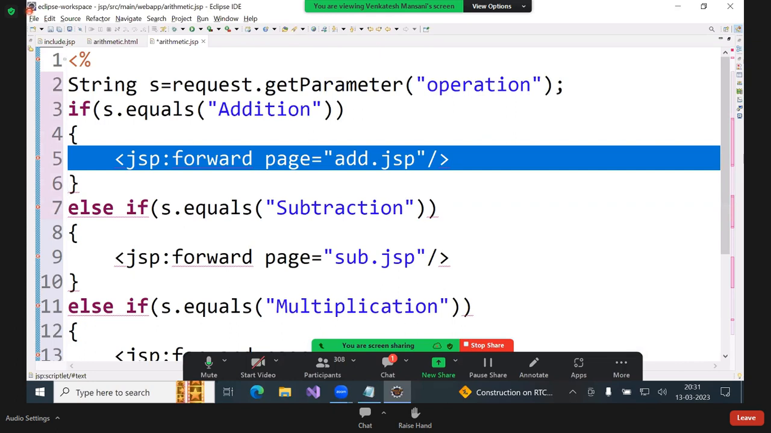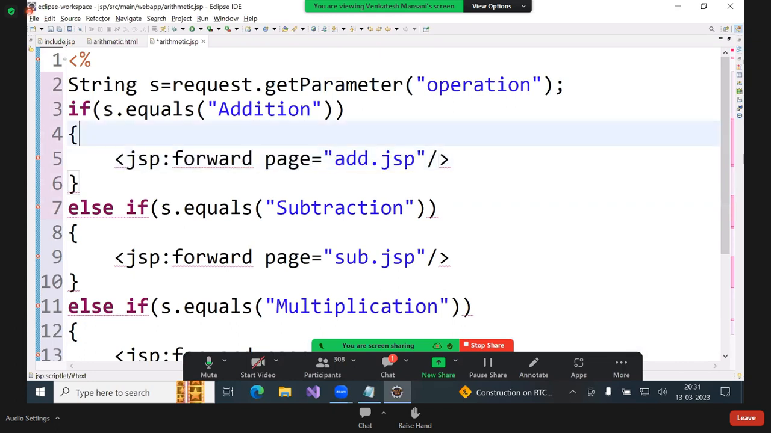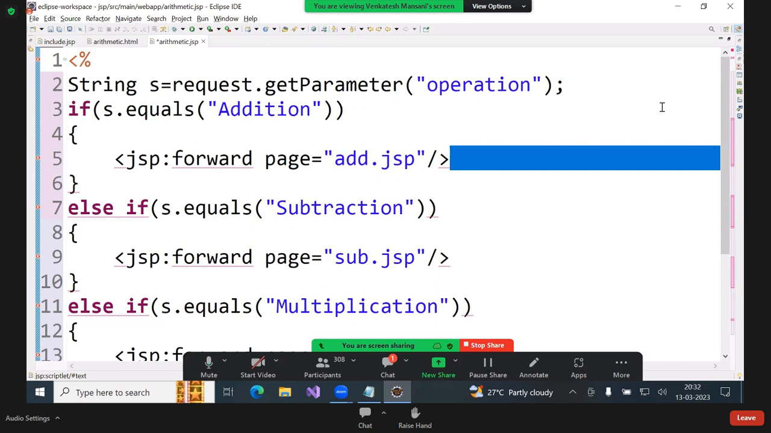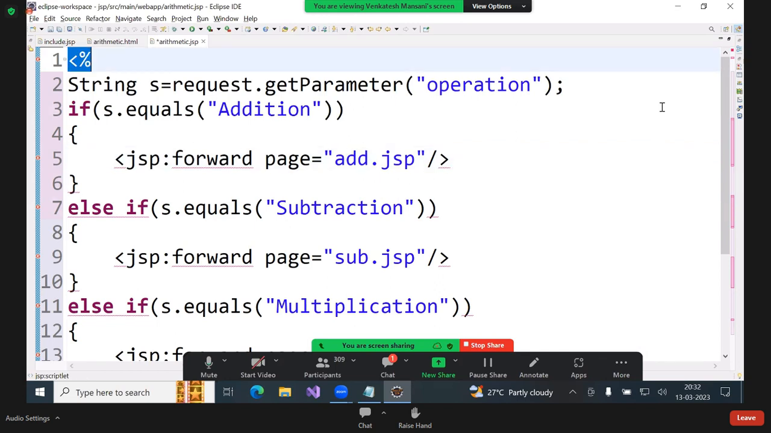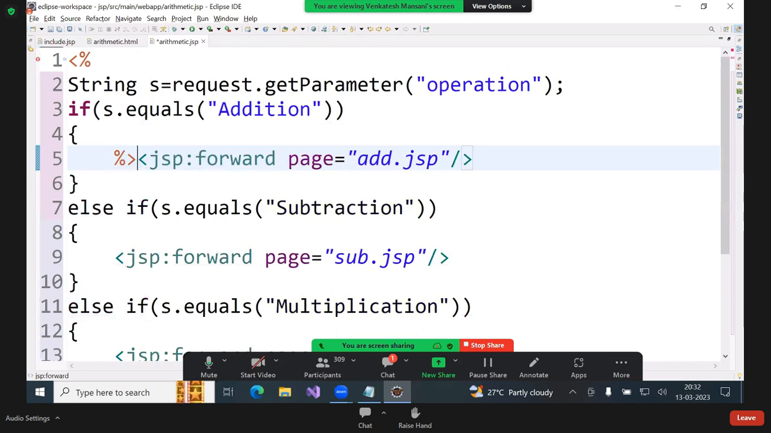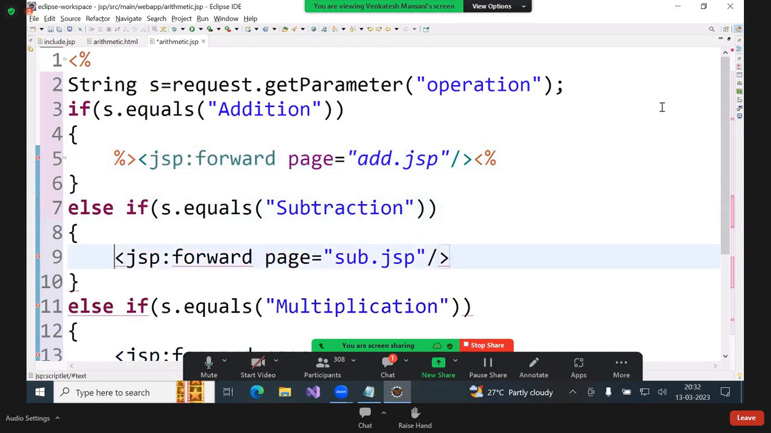Then what you have to do? This element, this scriptlet, you have to close here. Again, you have to start the scriptlet. Like that you have to write. So the scriptlet started here, you have to close here. That is open, you have to close. Close it. After forward, open. After forward, open.